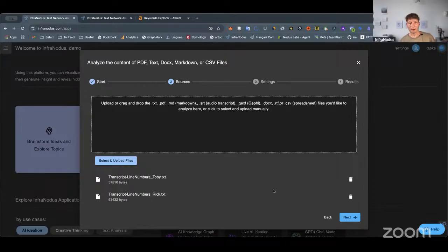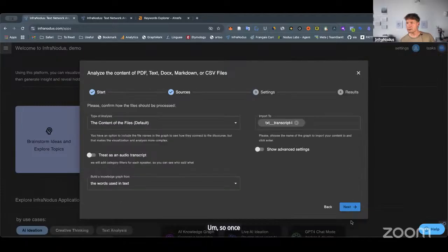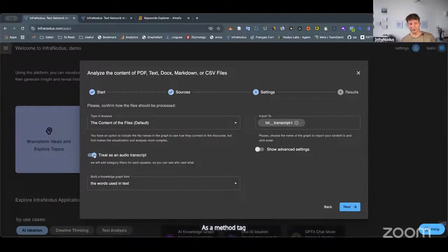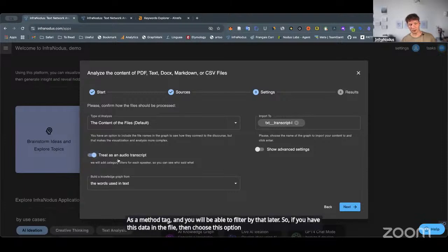So once we select those files, we go here, and we say we want to treat it as an audio transcript. Why it's important is because then it will use the name of the interviewer and the speaker as a meta tag, and you will be able to filter by that later. So if you have this data in the file, choose this option, treat it as an audio transcript.